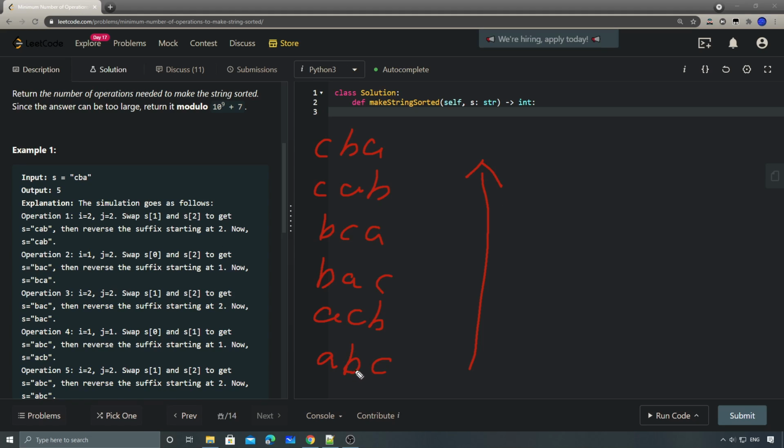So from ABC, the next permutation is ACB, and the next one is BAC, BCA, CAB, and CBA. This is the given string. And the answer is 5, which means there are 5 permutations before S, which are smaller than S. So now the problem converts to finding the total number of permutations of the string which are smaller than the current S.